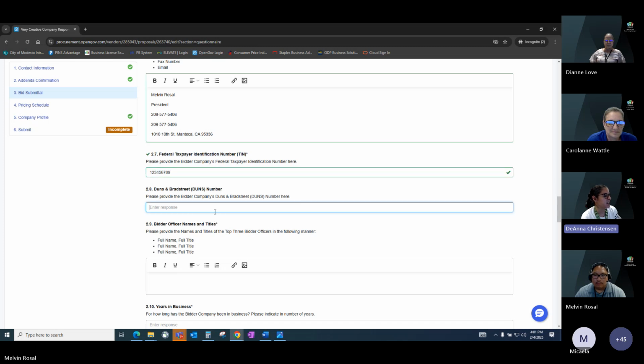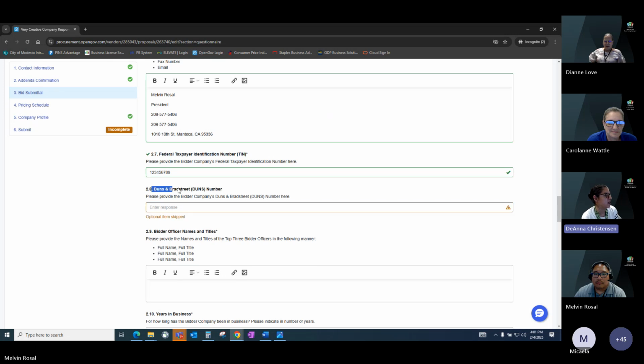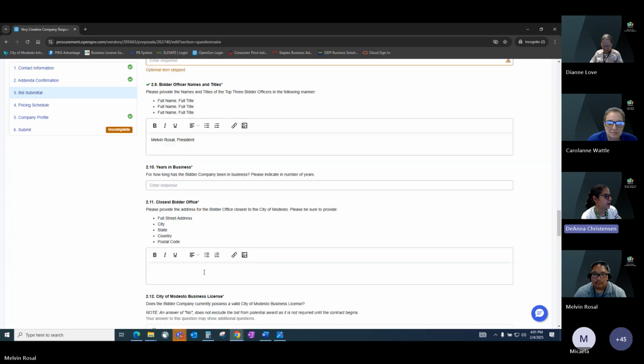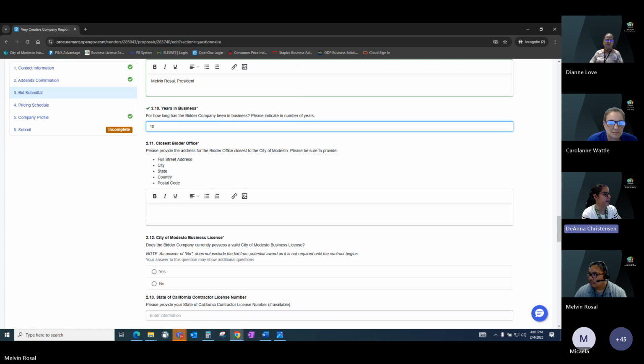There are some areas that you will see do not have an asterisk, like the one he's on right now, 2.8. You'll see that there is no asterisk, so that has been designated by the city as an optional field, and you could skip it and it's not required. So just note the distinction between what's required versus optional as you're going through all of the fields.